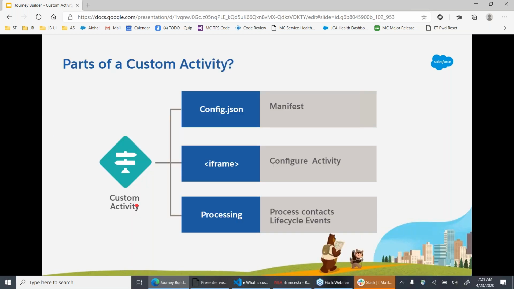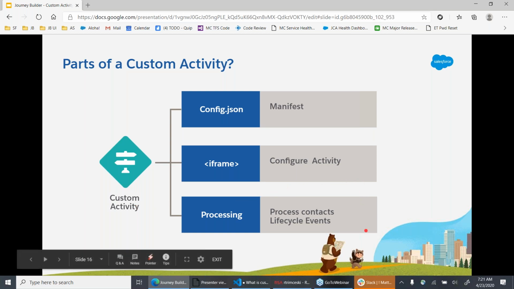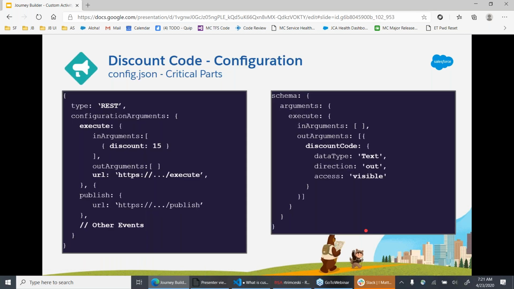Next, let's break down a custom activity into its component parts. You have 3 main sections to a custom activity. There's the config.json, and this is just a manifest that shows, hey, here's where all the endpoints are, here's the name of the activity, here's the icon, a description. It allows you to internationalize stuff. Then it has the iframe for the custom activity. This is how the actual configuration happens. And then next is the processing. This is the actual server-side systems integration portion of it. We're just going to walk through this in detail.